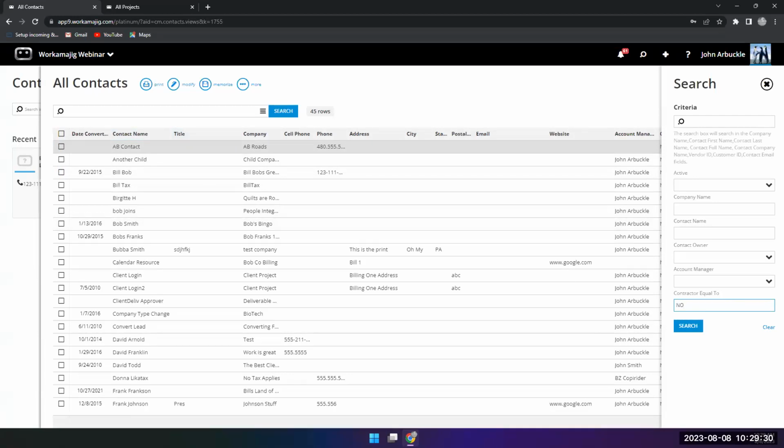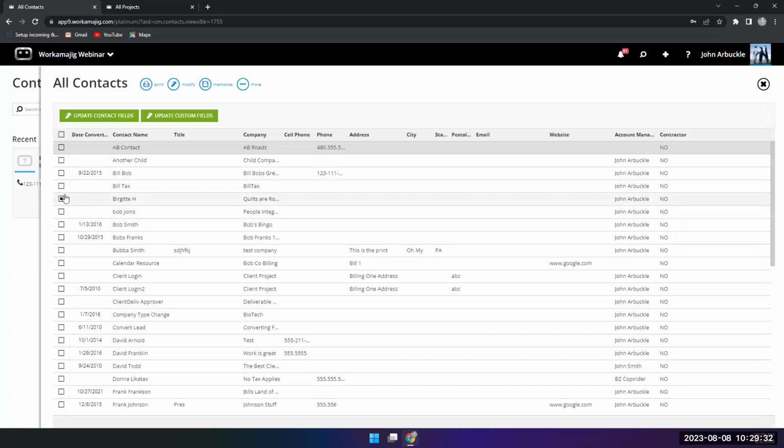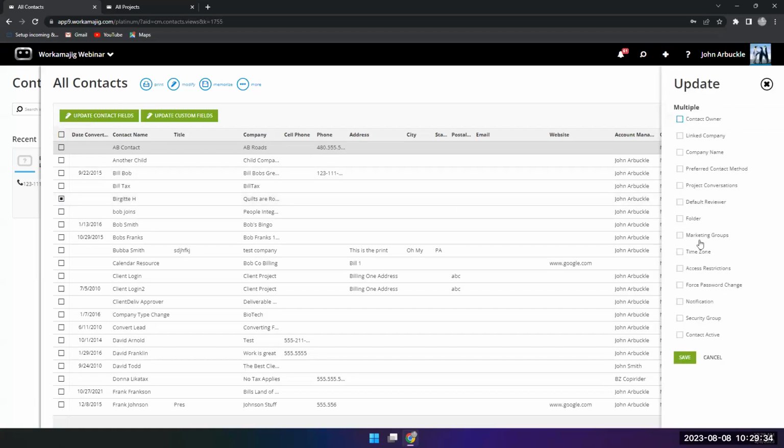And again, selecting from here, this allows me to update any of the fields related to contacts from this particular view. Projects would allow me to change project information.